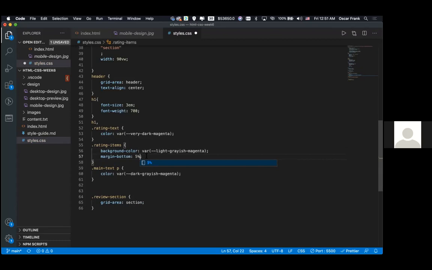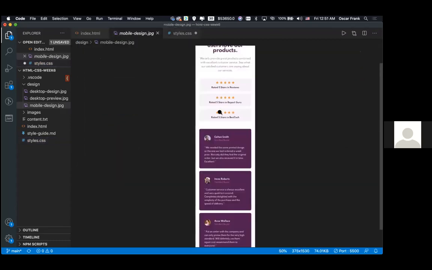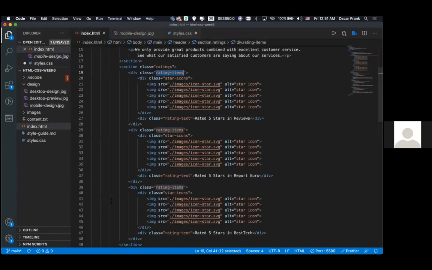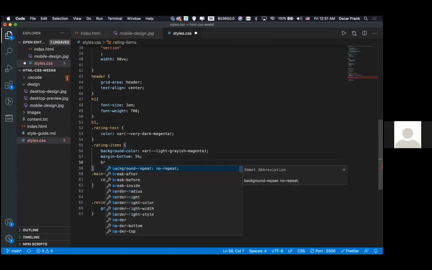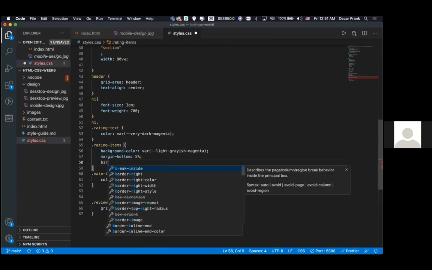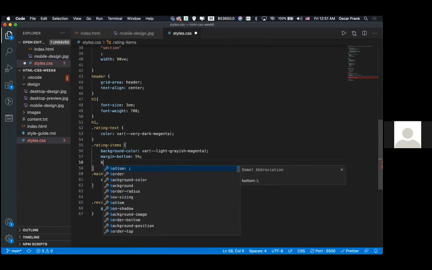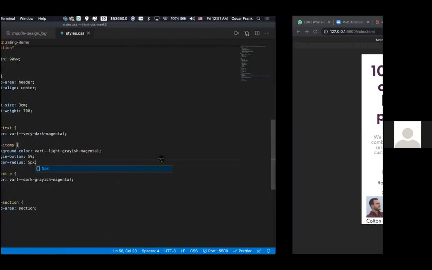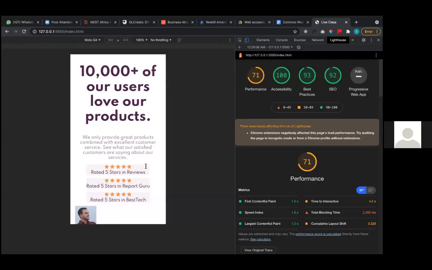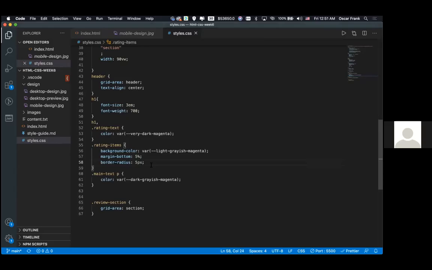Then rating items. I think the text. Let's look at our design again. All right, everything seems fine, but we need to work on the text a little bit more. But let's see what we have so far. Okay, we need the radius. Yeah, let's see what 5 pixels looks like. Okay. It's not there yet. A little padding should do something for it.